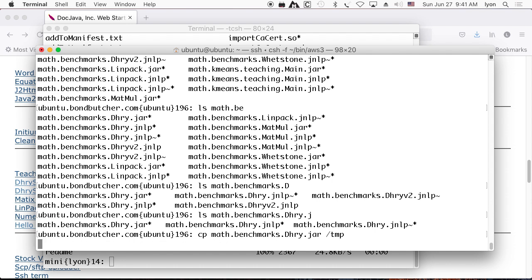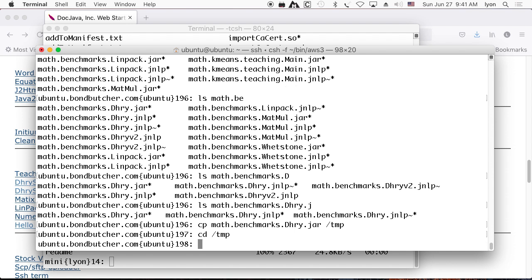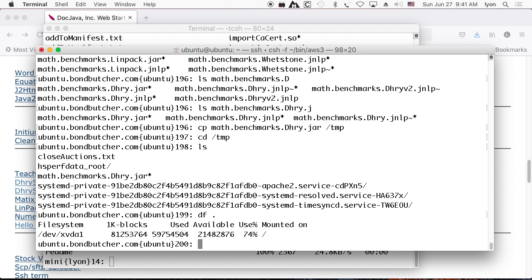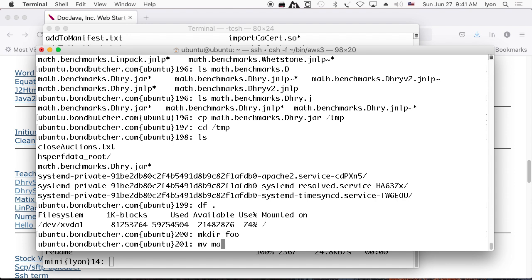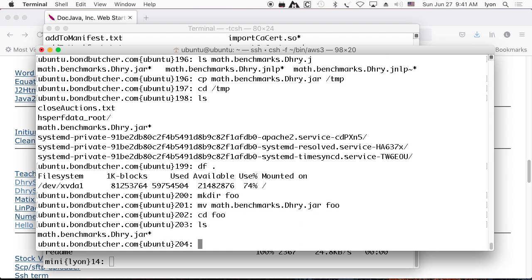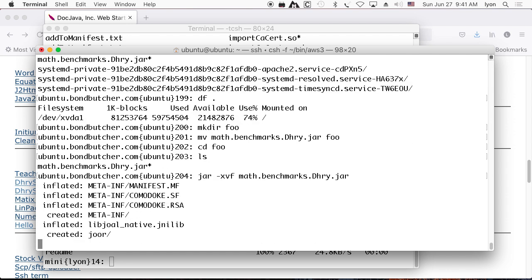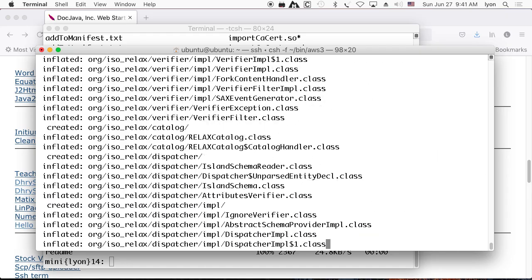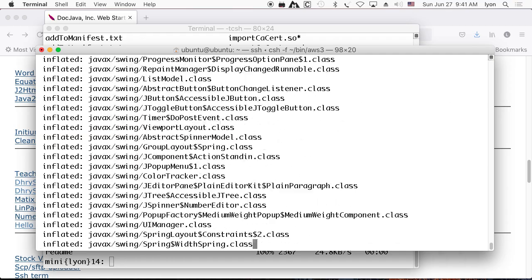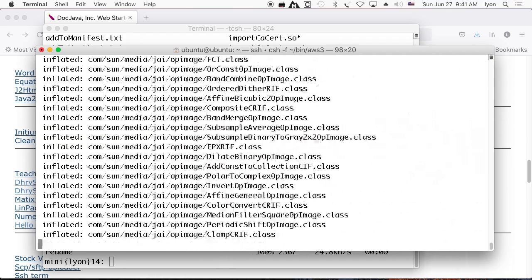Go. Now let's make sure we have enough space here. Oh, we seem to. Now let's make a directory. Let's move the jar into foo. That worked. Go into foo. There it is. Now we should be able to unjar. And it's all in the foo directory, so that's all right, because we can delete the foo directory with relative ease.